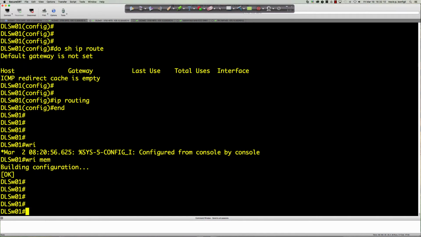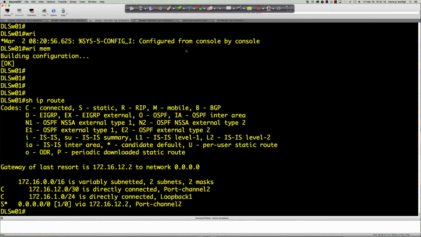So is it an order of operations? We define the static default route first, then we turned on routing. Does it pick it up? All right, it did here, but it certainly didn't over on DLSW02. So, okay, not an order of operations. Maybe I just didn't wait long enough, but definitely be aware of that. Confirm that it creates that static route for you.